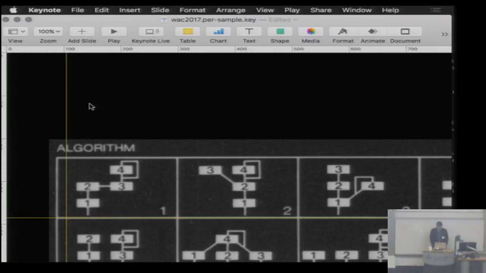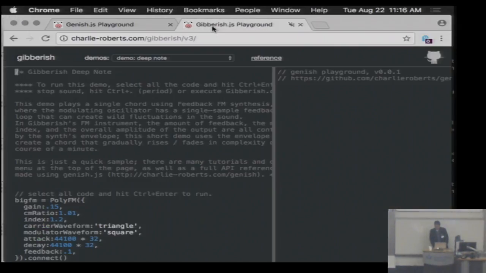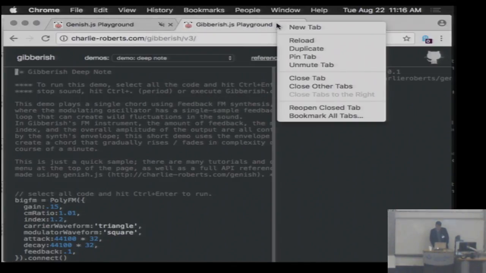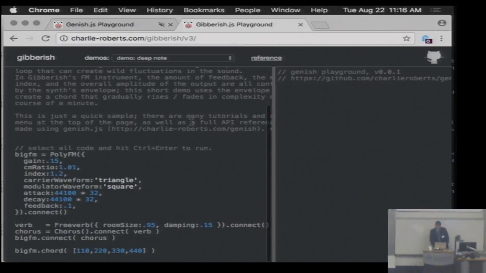So I'm going to show a brief demo of two operator FM synthesis using feedback in the other environment I'm presenting today, which is Gibberish. So Gibberish is basically a higher level library for doing DSP using per sample techniques that has things like synthesizers and chorus effects and reverbs and FM pre-built, whereas Genish is kind of like a much more lower level set of tools to write the underlying DSP. So basically all the DSP that I used in Gibberish are compiled Genish functions that get generated. So I'm going to play this example right now.